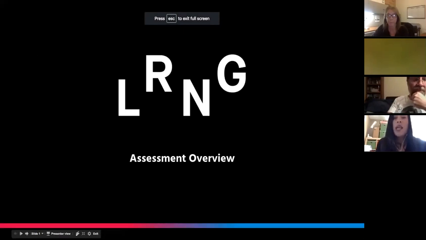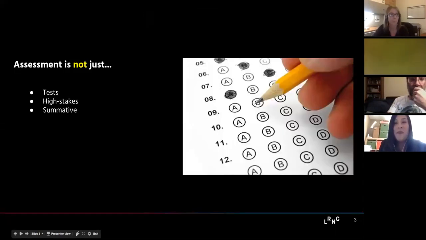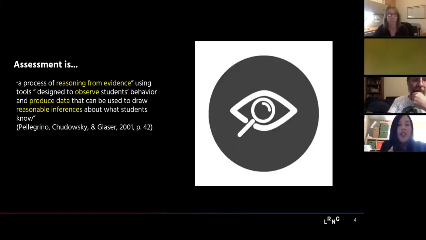Okay. So what is assessment? My goal in my professional life is to help people really understand that assessment is not just tests. It's not just high stakes standardized testing, and it's not just summative information. In fact, I love using this quote. It's a quote from the book, Knowing What Students Know. And I think it really captures all the different dimensions of assessment. That assessment is a process of reasoning from evidence, using tools designed to observe students' behavior and produce data that can be used to draw reasonable inferences about what students know.